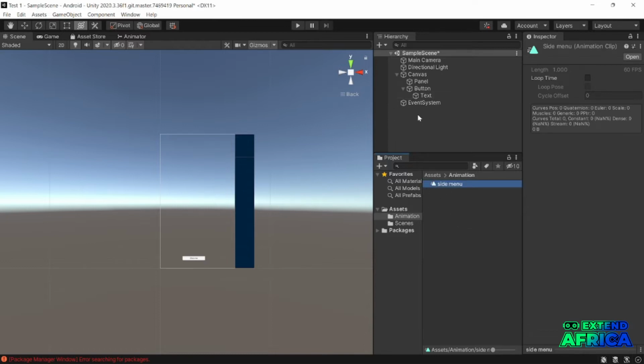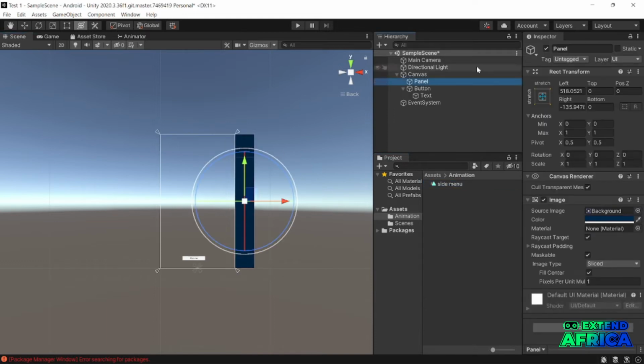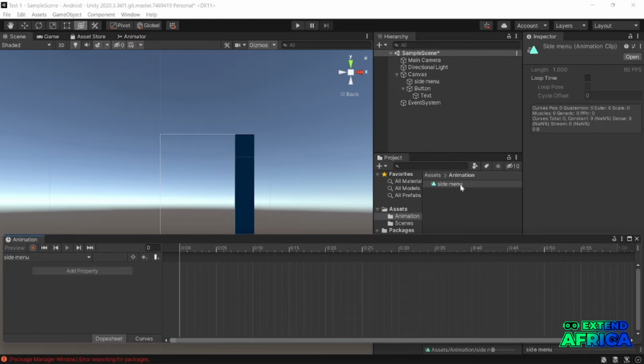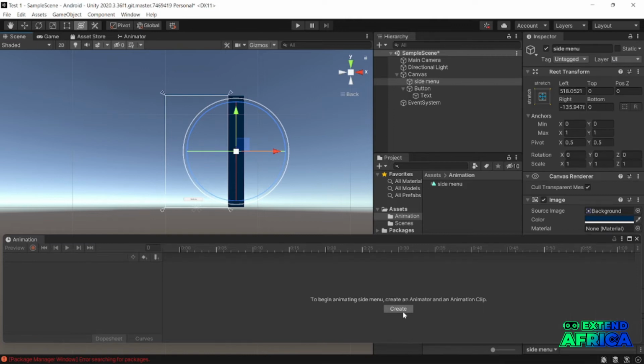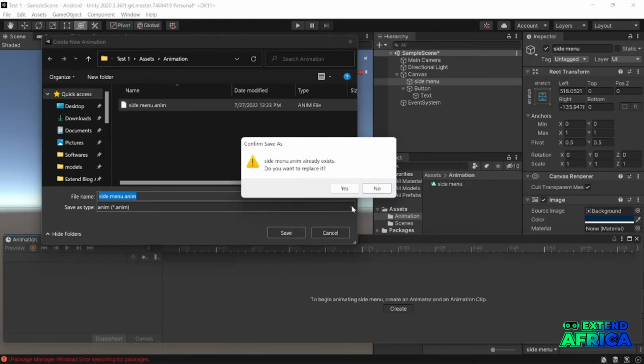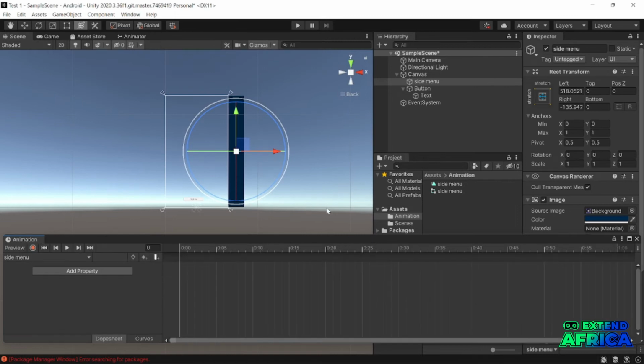That is what we gave. Let's also name this panel as well, side menu. Awesome. Here you go. We have our side menu. We also have our animation called side menu. So you double click on it. Normally, we need to add the animation to this. If you click on it, it will tell you to create animation. So just click on it and override it with this. Click on create, then this is what we have already created here. Just click on it and it will override. Yes, just replace it. Okay.